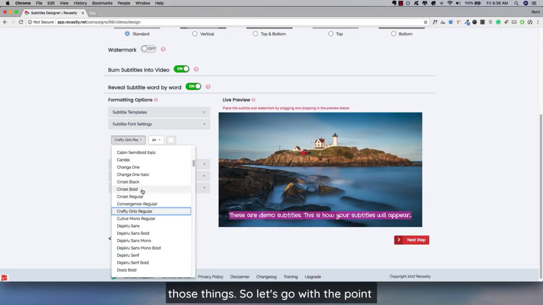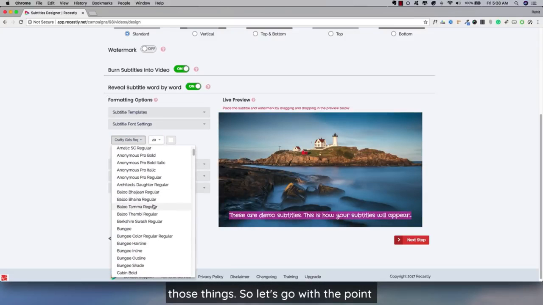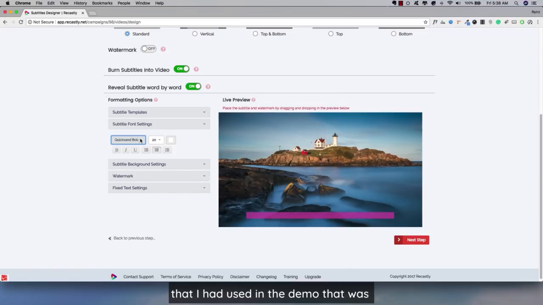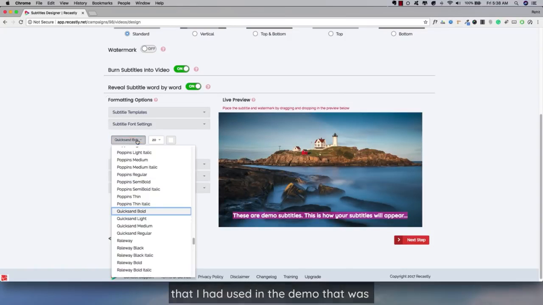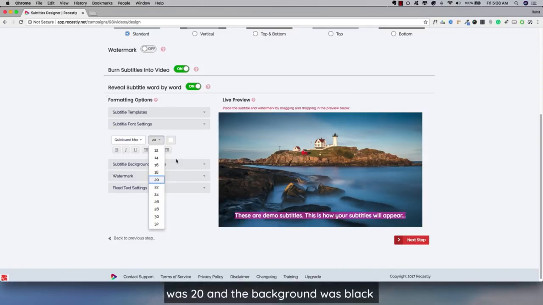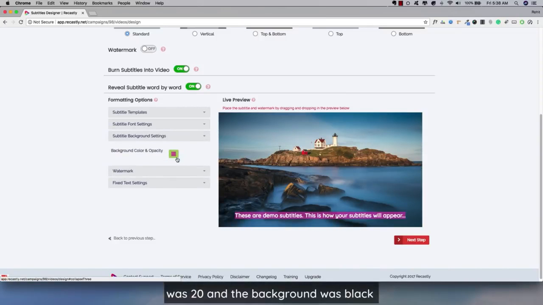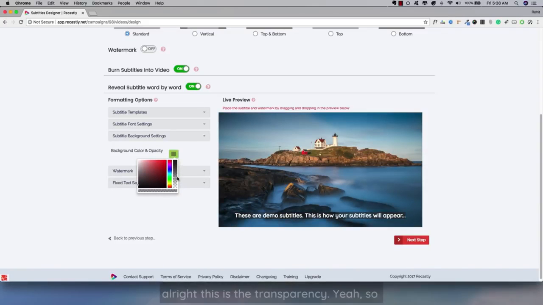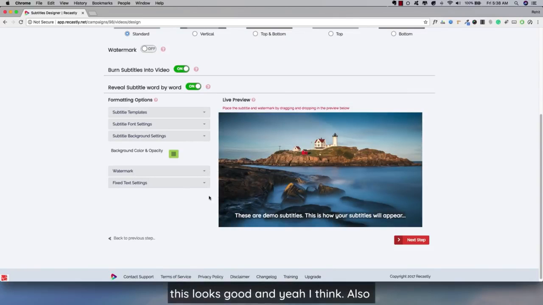So let's go with the font that I had used in the demo. That was Quicksand, and that was a medium, and it was 20, and the background was black. Alright, this is the transparency. Yeah, so this looks good. And I think you can also change all the other settings.